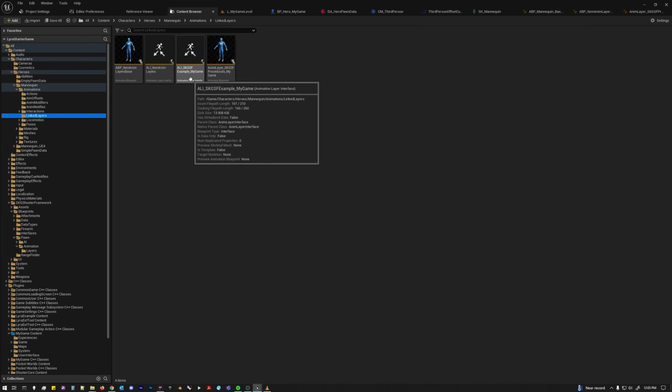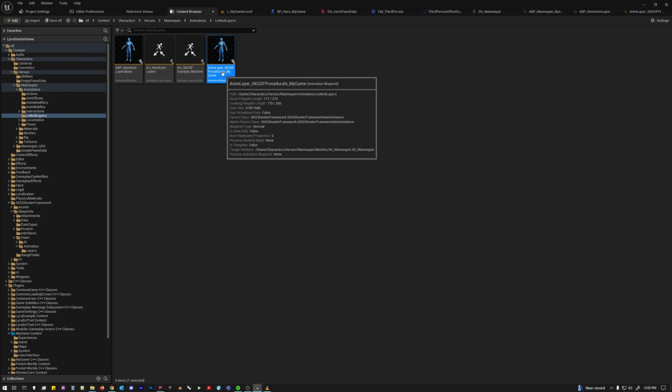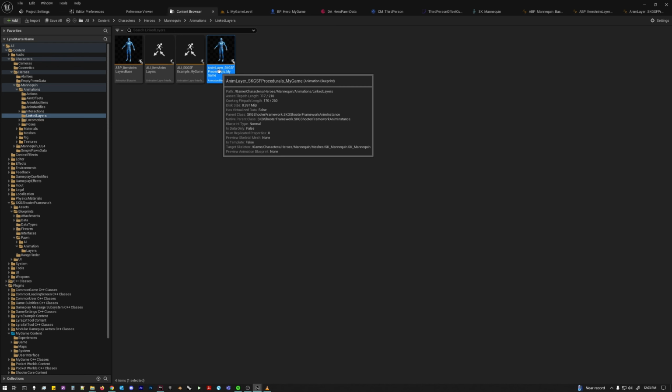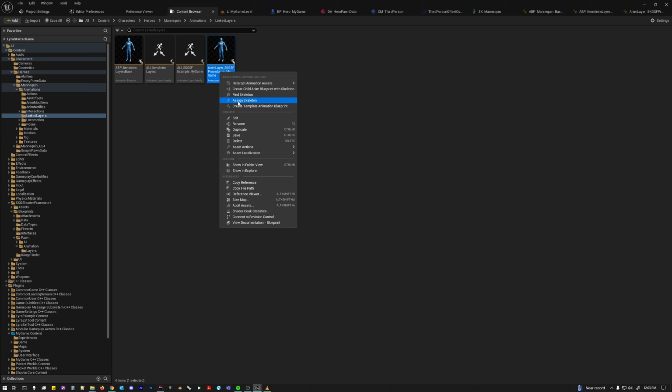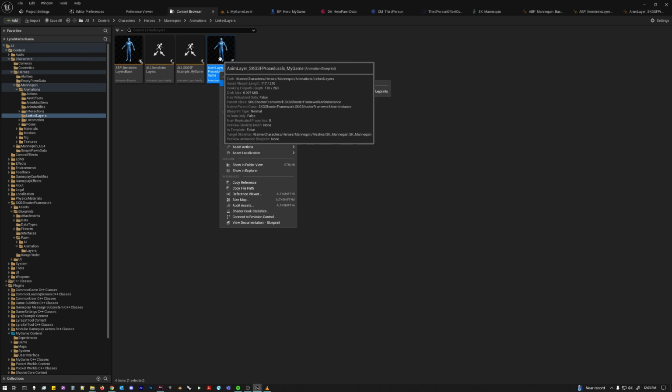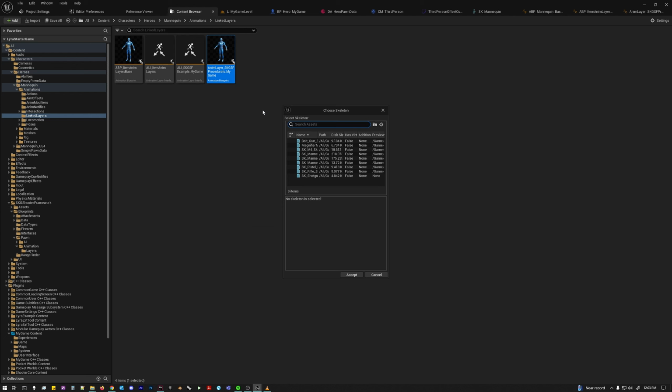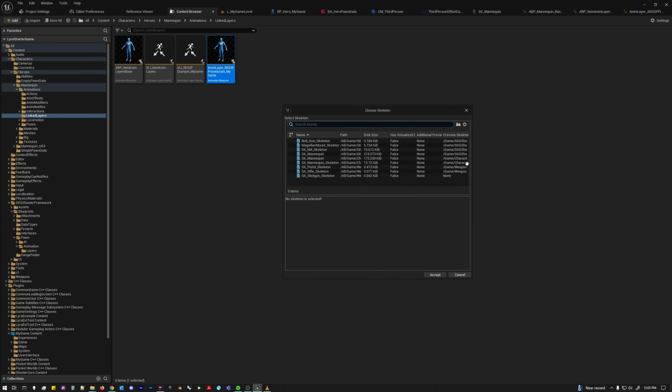So now these are both the same as they were before, except they're renamed, and this anim layer, procedural anim layer, I assigned our skeleton to it. So you don't need to retarget this. Since they're both using the UE5 skeleton, you can just assign the same skeleton that you're using elsewhere, which is this SK mannequin skeleton in the game characters heroes mannequin meshes folder.